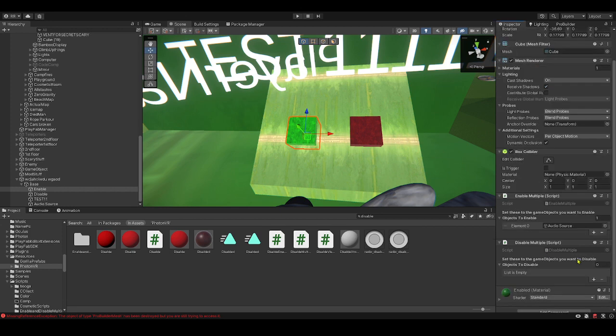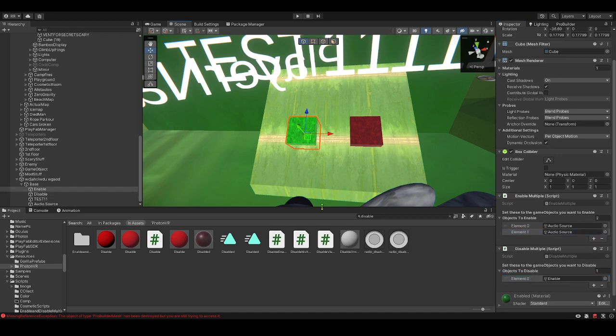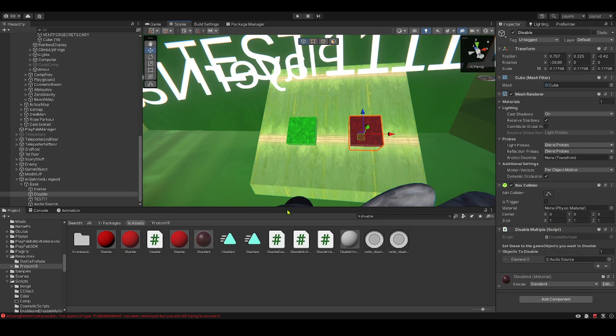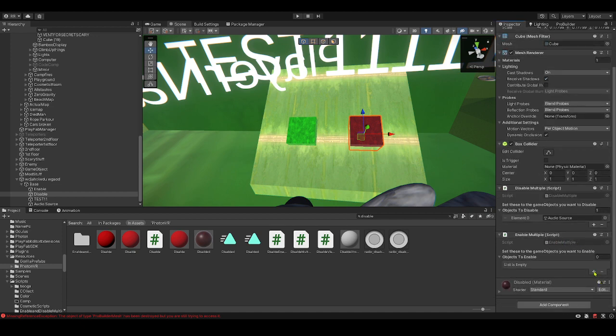Drag that in, and then press plus. Drag in the enable onto it. So like the button, the same thing. See, I put on the disable multiple on this button, so it's gonna disable itself whenever I press it. Then add another object to enable. Then drag in the disable one. Same thing with this one. But instead of disable, make it enable. So enable multiple.